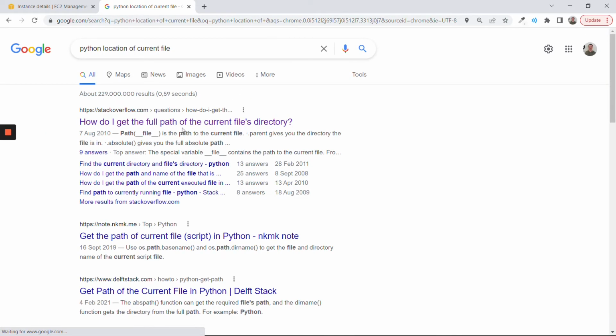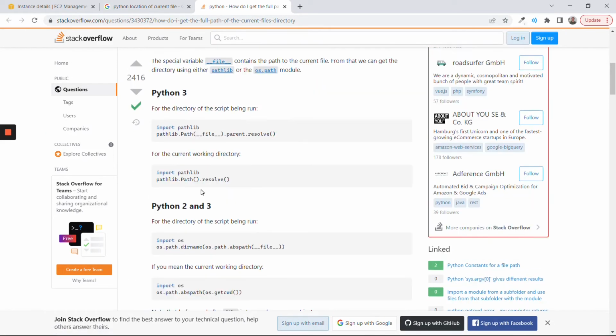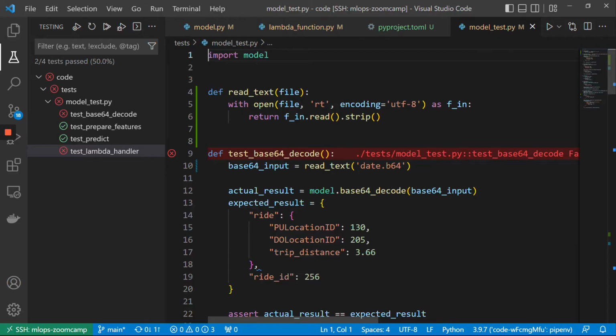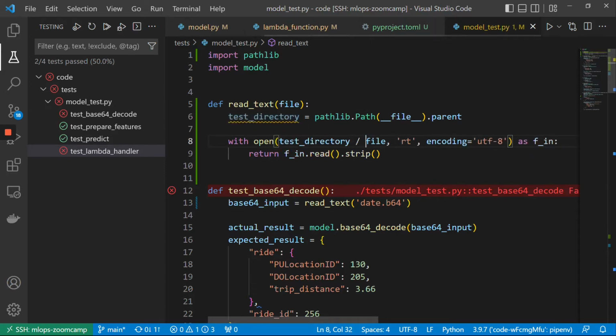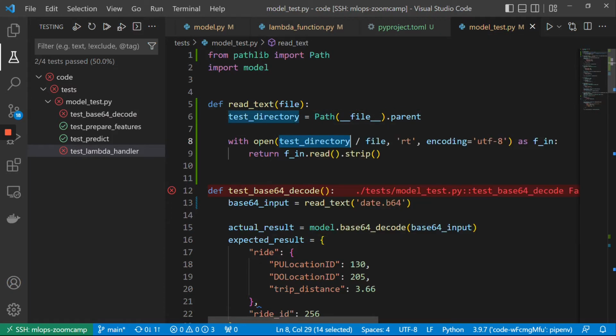Python location of current file. And so this is what we need. I will just use this one, pathlib. Script directory, or maybe it's actually test directory. And then, I don't think we need this resolve, and I can just use test directory file. This is a thing from pathlib. Actually, I usually do from pathlib import Path. I like this more. And because I use pathlib, then I can say test directory / file without putting this in a string. Let me try running it.